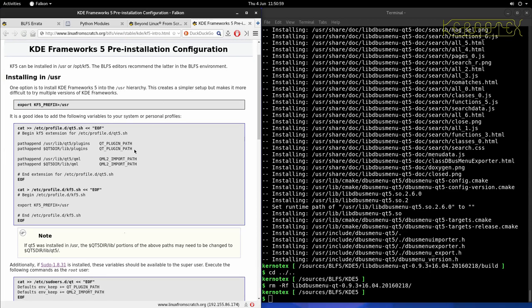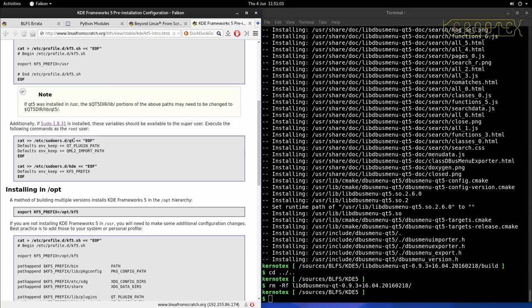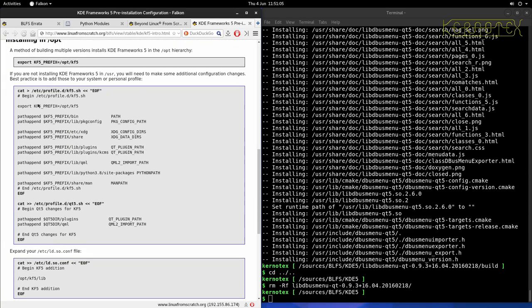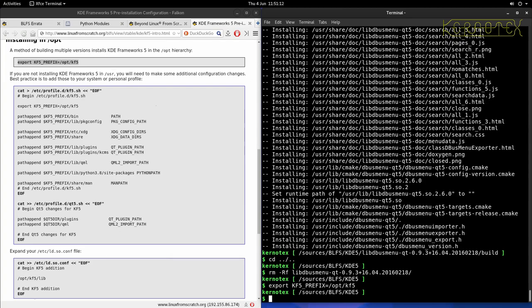So let's have a look at this. It's installing into /usr, so we'll skip that. We want to install into /opt. So we use this export. If you're not installing into /usr, you need to make some additional configuration changes. Best practice is to add those to your system or a personal profile.